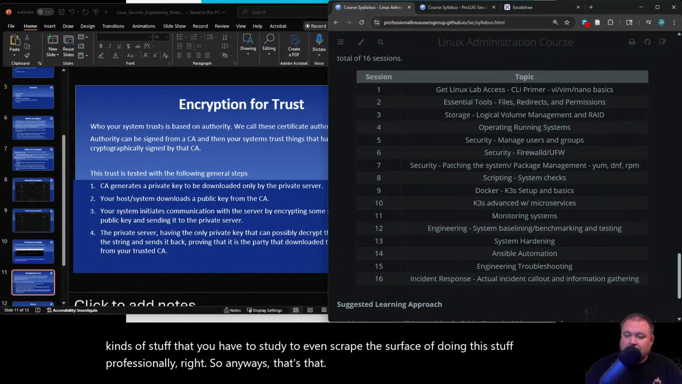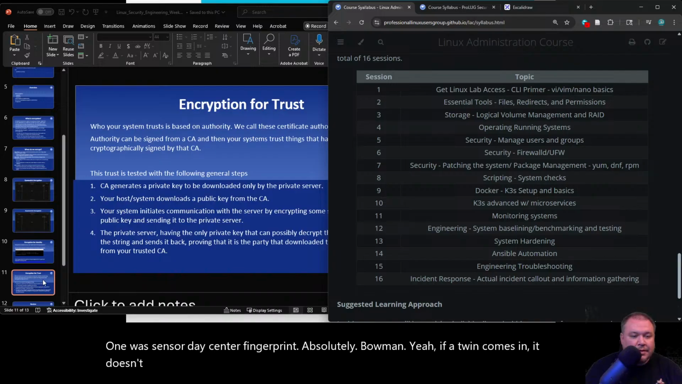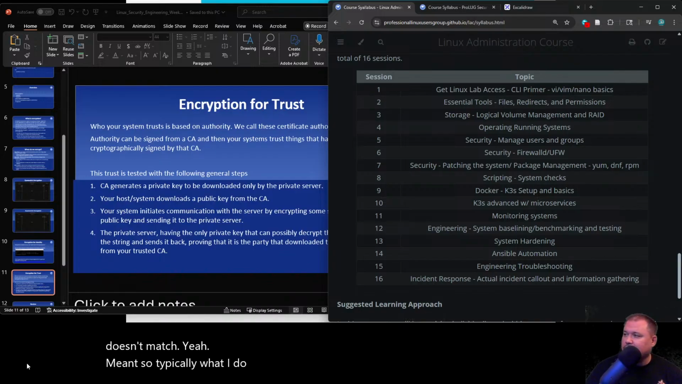Twin was sensor day center fingerprint. Absolutely, Bowman. Yeah. If a twin comes in, it doesn't match. Yeah. Mint. Yeah. So typically, what I do is let's, if we pulled up a calendar somewhere, let's go like calendar.